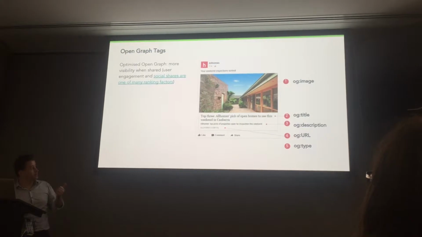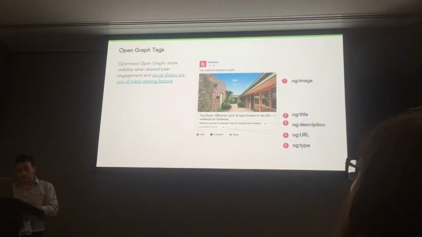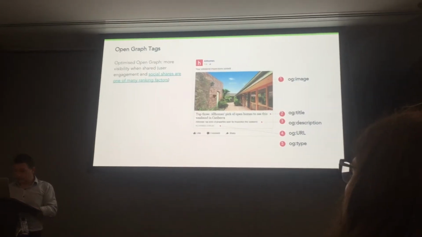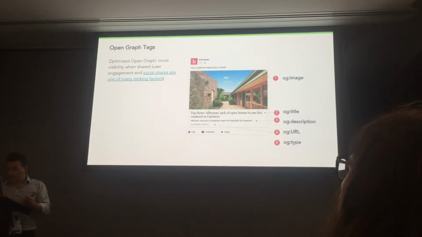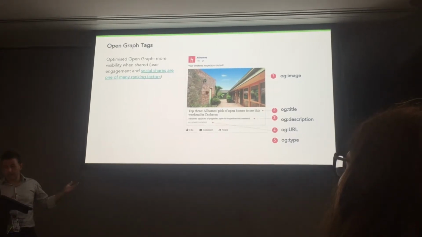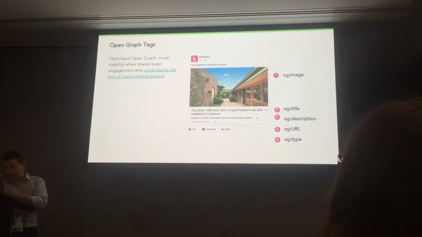Open graph tags. Another area that, especially Google partnered with Facebook on this as well. They support the OG image tag, the OG title, the OG description. They read it, they crawl it. It also helps the page when it gets shared on social media, so that the right brand message gets picked up.